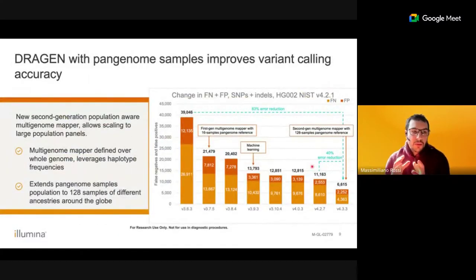So how does all this history translate into variant calling accuracy? Here I'm reporting the history of Dragon across versions in terms of accuracy on small variants, so SNPs and indels, on the HG002 sample from the Genome in a Bottle with the 4.2.1 truth set. As you can see, the different major improvements I talked about before are reflected almost one-to-one in the variant calling accuracy.